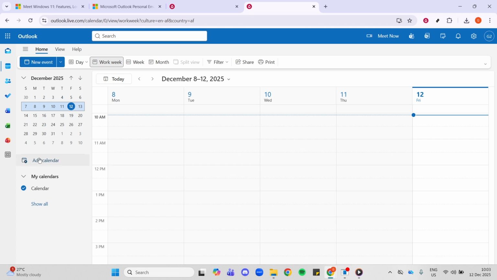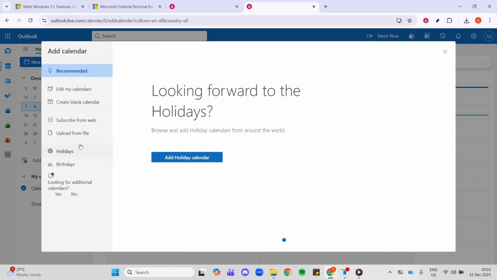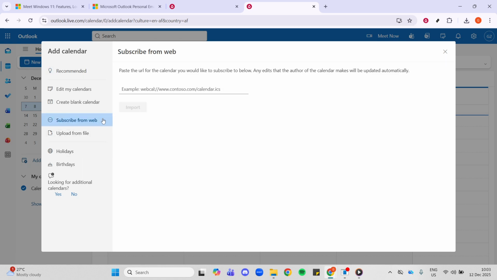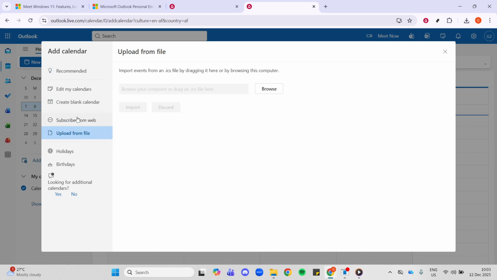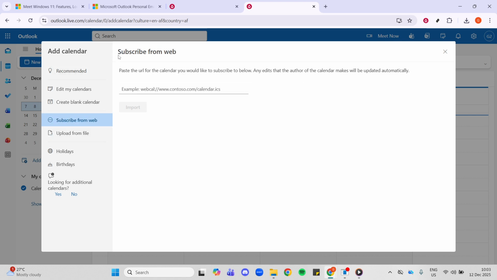Once you're in, switch to your calendar. You can do this by clicking the calendar icon usually found along the left side of the Outlook interface. When your calendar view opens, find the option labeled Add Calendar. This is where you choose how you want to bring in the new calendar. You'll see two main options: subscribe from web or upload from file. Let's break down what each one does and when to use it.